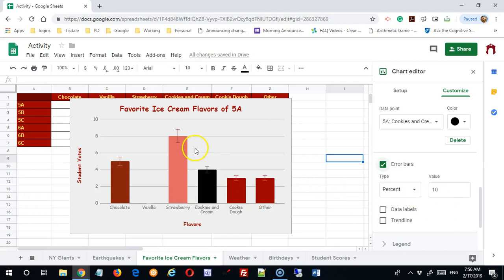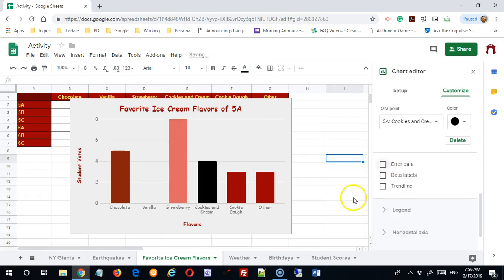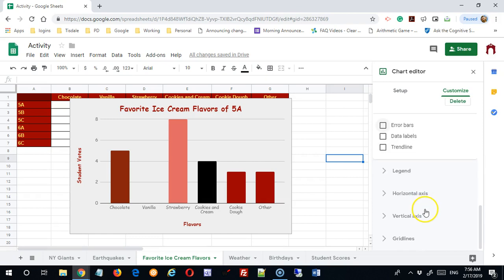Basically, it's including a range, a reasonable range of what the error might be for these things. Right now it's randomly set to 10%. Very often people are going to use things like standard deviation to set this, so really not something appropriate unless you're in statistics or higher level math.